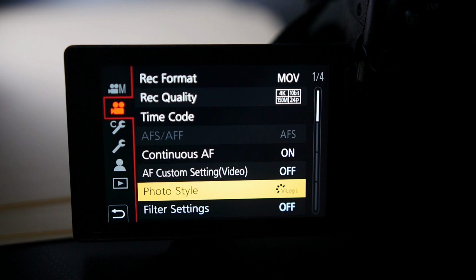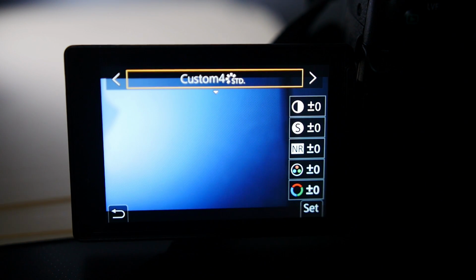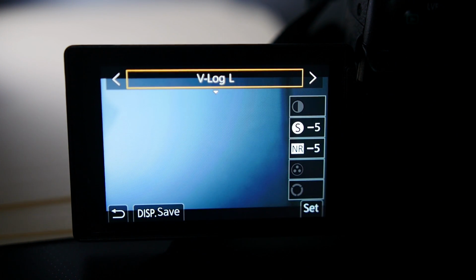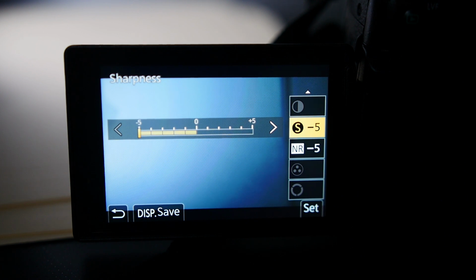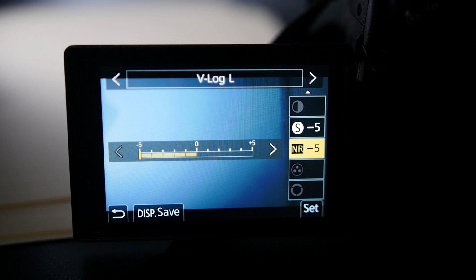Next up, we've got photo style, very similar to the GH4. We've got Cinelike V, Cinelike D. We've got some custom stuff in here: portrait, scenery, monochrome, natural, vivid, standard, V-Log L. When I shoot V-Log L, I turn the sharpness all the way down, I turn the noise reduction all the way down. I don't want the camera doing any kind of funky processing. I like to save my processing for post-production, but that's where it's at.